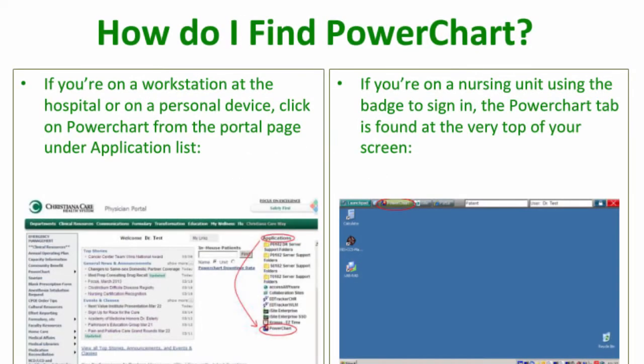How you access PowerChart depends on where you are. If you are attempting to log in from a Christiana Care workstation, you should load the portal page and then click on the PowerChart icon in the applications list. If you are on a nursing unit using a computer with a badge reader, a PowerChart link can be found at the top of the screen after you log into the computer.